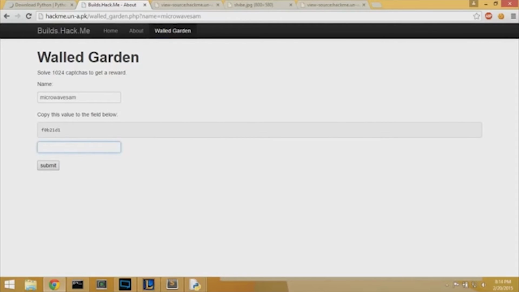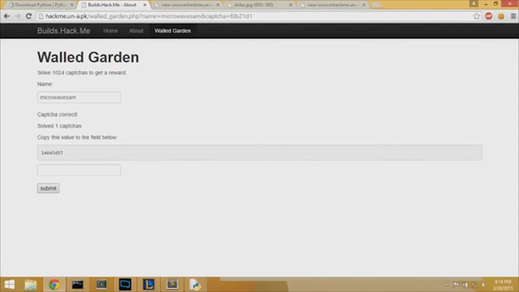And then if you type in what the CAPTCHA is, B21D1, and submit, you solve 1 CAPTCHA. So you solve 1024 CAPTCHAs to get the reward. The reward will be a key. Now, one thing is, you could solve 1024 CAPTCHAs and get the reward. But why would you do that?